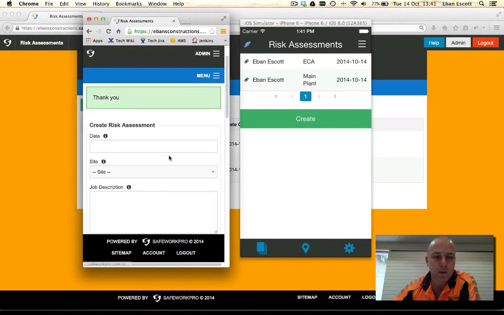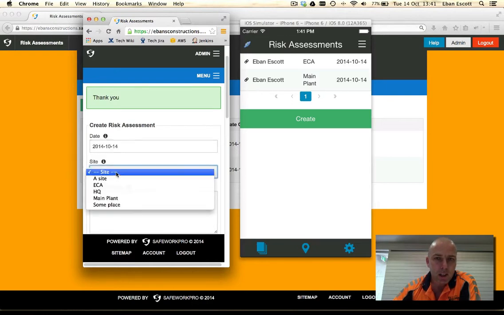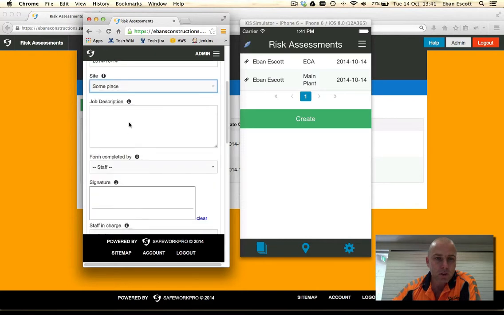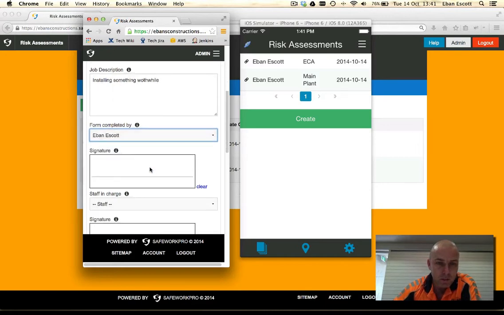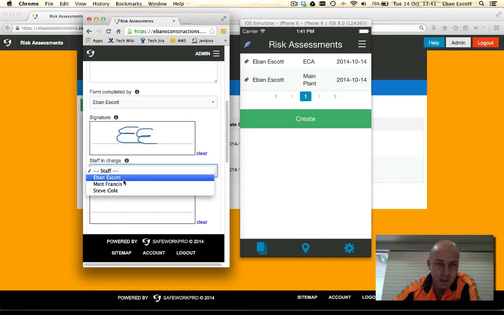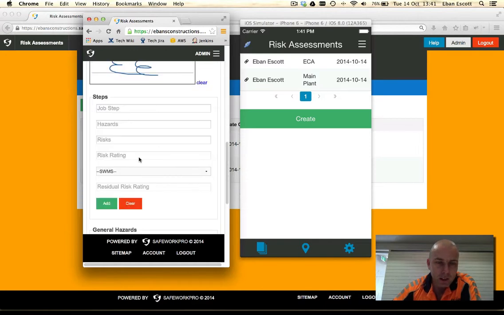I create a new risk assessment. I put in the date today. I choose the site, so someplace. Job description, installing something worthwhile. Staff member, so I choose myself and I sign it, however you need to do that. The staff member in charge, sign that. And then the job steps.